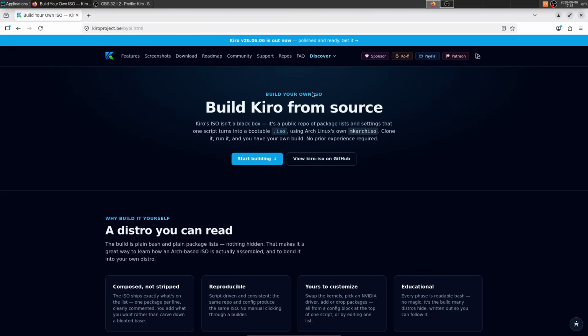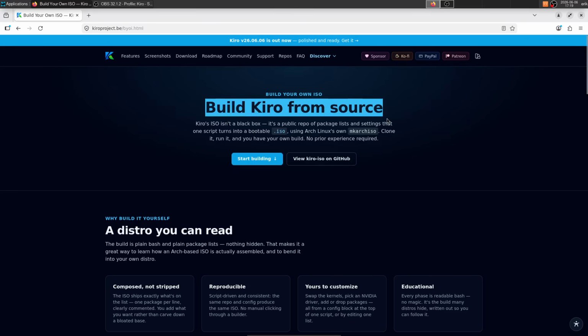Kiro is a vision of one man, right? But the thing is, the things we put on the ISO are maybe not your choice. That's the point, right? Learn already new tools, decide if you want to keep them or strip them. And that's this. Build Kiro from source. If you don't want to have Firefox, put a hashtag in front of it.